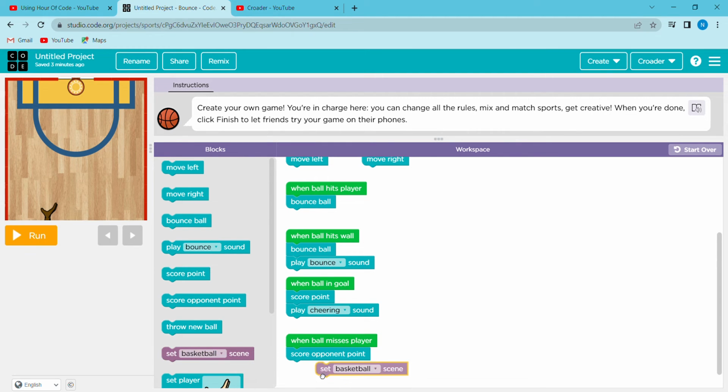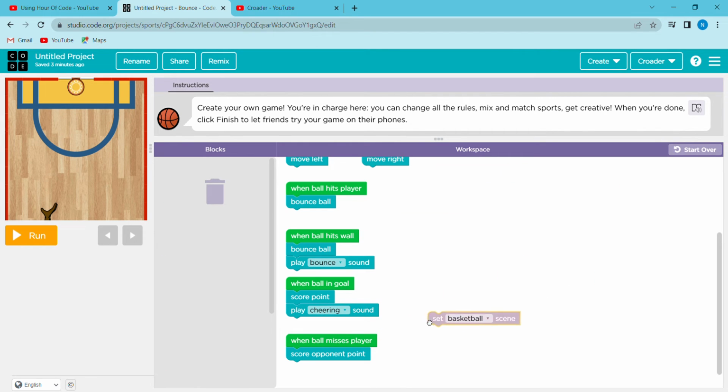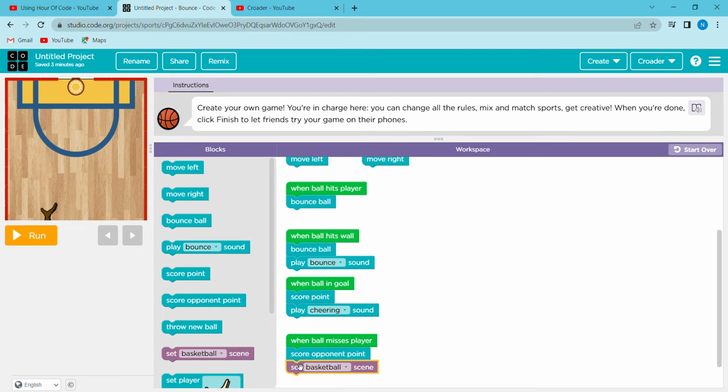You can make it weird, you can make it fun, but whichever you like, do that one. Now here it says when ball misses player, it'll attach a set basketball scene, but I'm going to change the basketball to a random one. So whenever the ball misses the player, it'll show a random scene. But that's going to be a little weird because you don't want a hand playing hockey. So you can make your game a little weird, or you can just make it 100% normal.